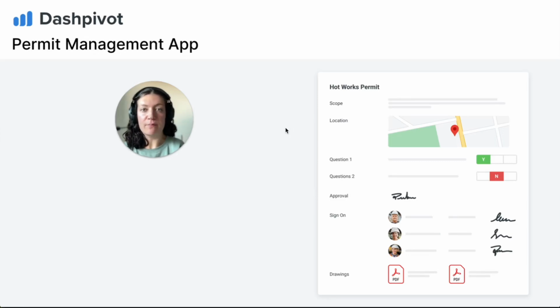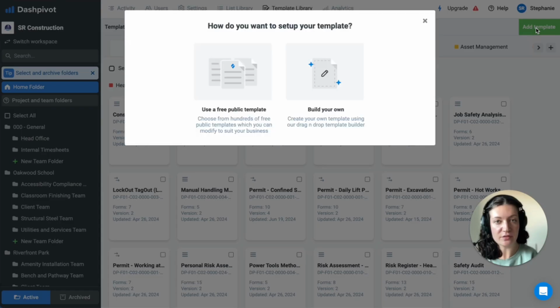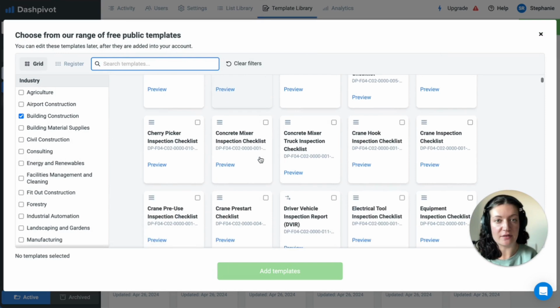Manual paperwork for permits can be extensive, and the lack of centralised information leads to data fragmentation and inefficient communications between teams and authorities. Dashpivot's permit management app automates permit processes, streamlining applications, approvals, and renewals with automated workflows and digital submissions. In Dashpivot, you can create a permit template entirely from scratch or choose from our public template library, which offers many ready-to-use templates.